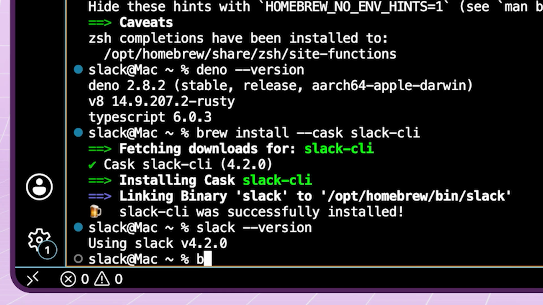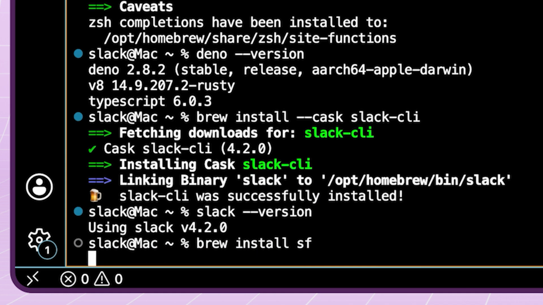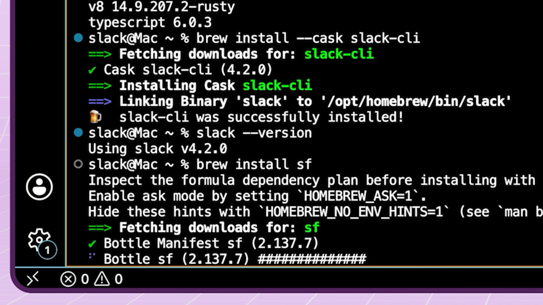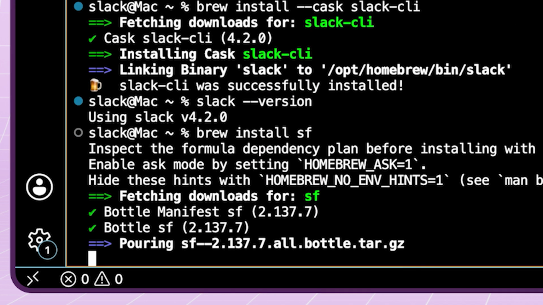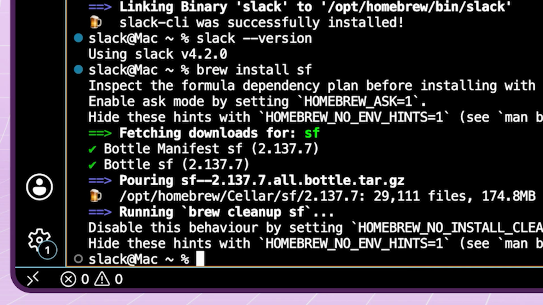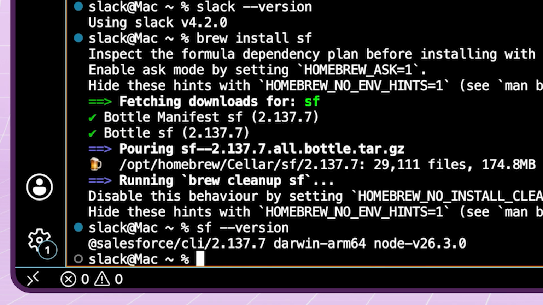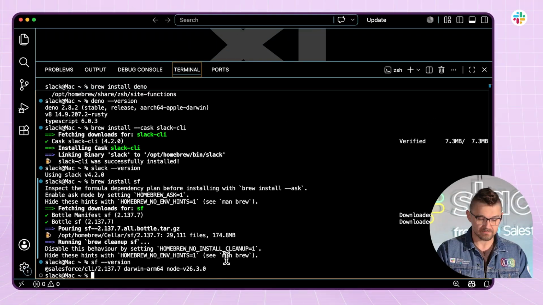And now let's install Salesforce, which is brew install sf. And then we'll check the version. Again, just sf --version. And it's telling me what Salesforce CLI I have, which is great.